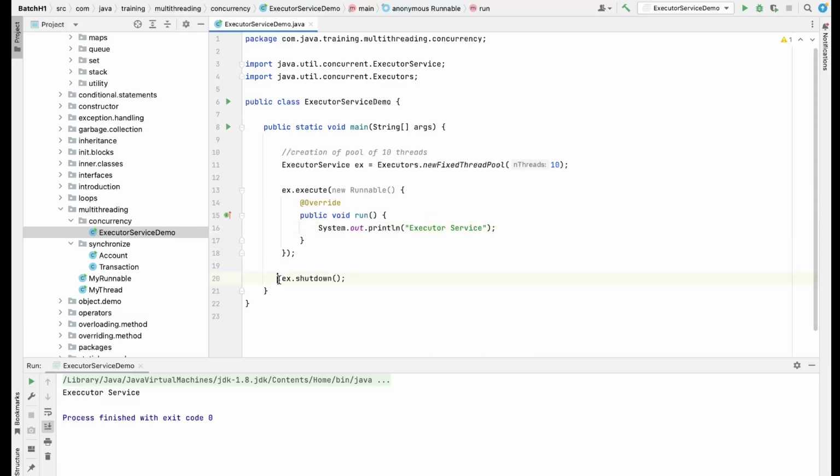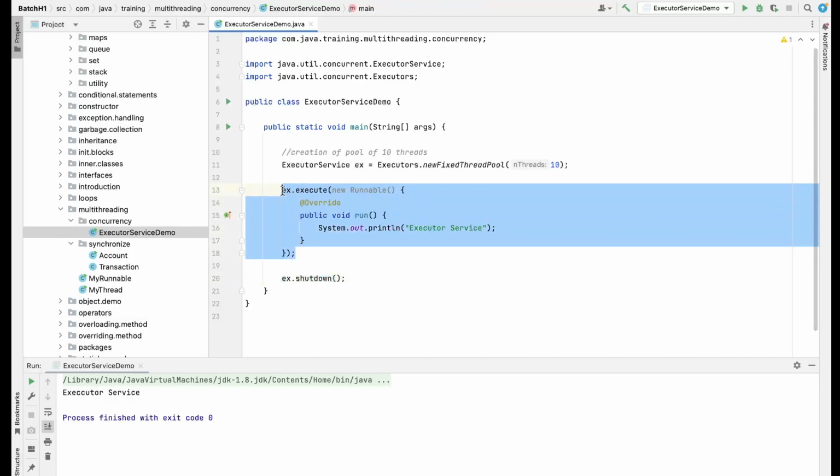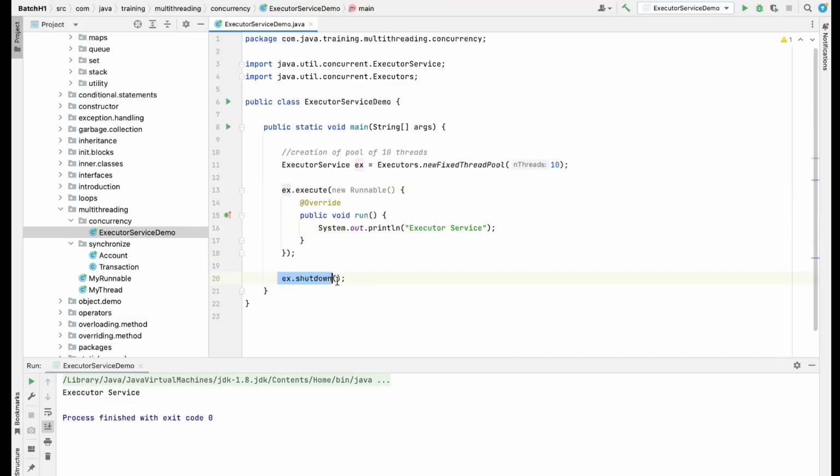And what we basically do is, once all the threads have been put to rest, meaning there is no task available to be done now, at that particular time you want to terminate these threads and free up your pool space. That is why you will do this ex dot shutdown.